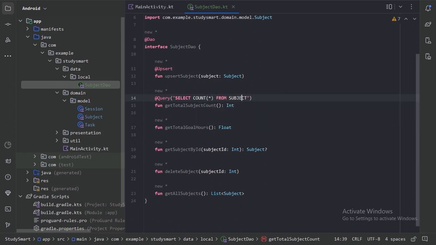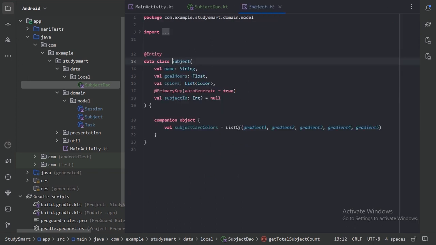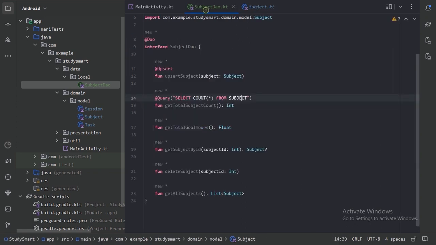Here, when we press Control B on this subject, it will navigate us to the subject entity we created. So here we have written this query: select count of every row from subjects. In this way we will get the total number of subjects. In the same way, let's write the query for this function.